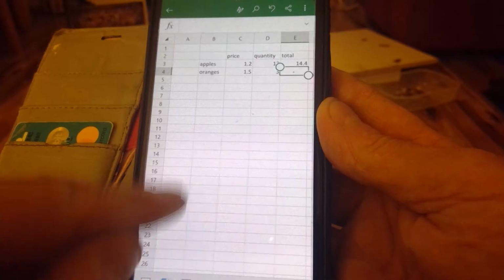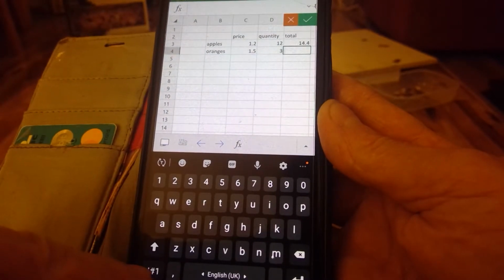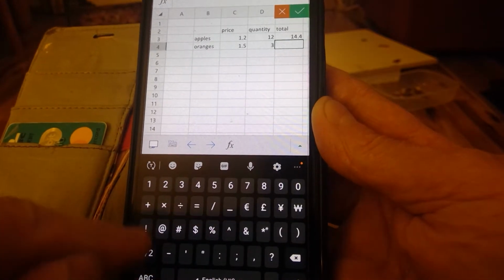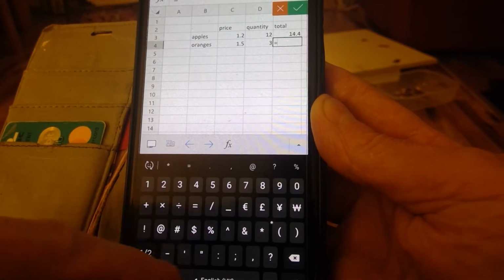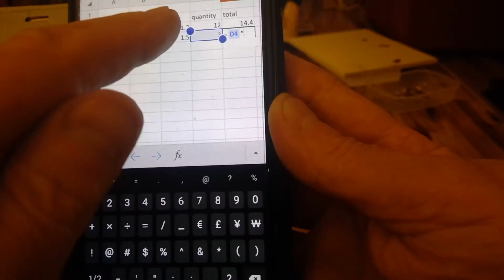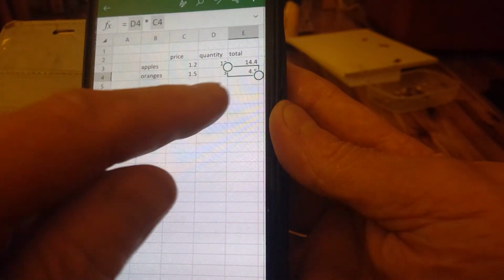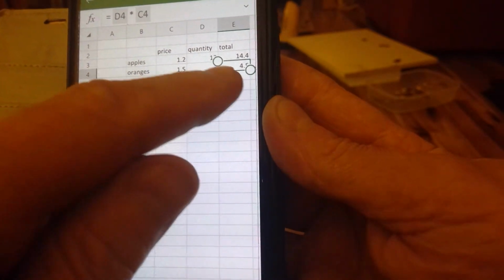Now I'm going to do the same thing down here. So I'll do this again. So I'm going to edit that. So I'll go to symbol again, so equals, okay, and then I'll choose that box, and then asterisk, that box, and then click tick. Okay, fantastic. So I've now multiplied those.